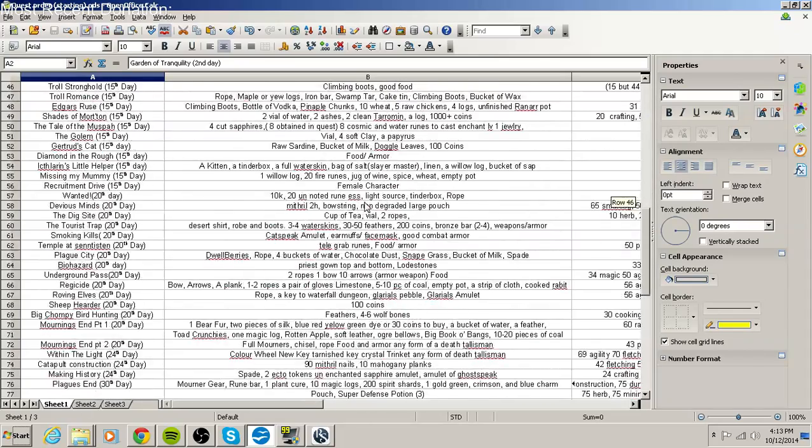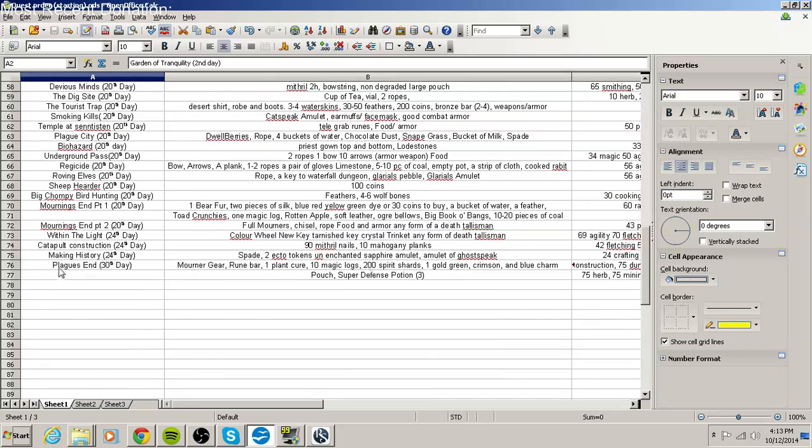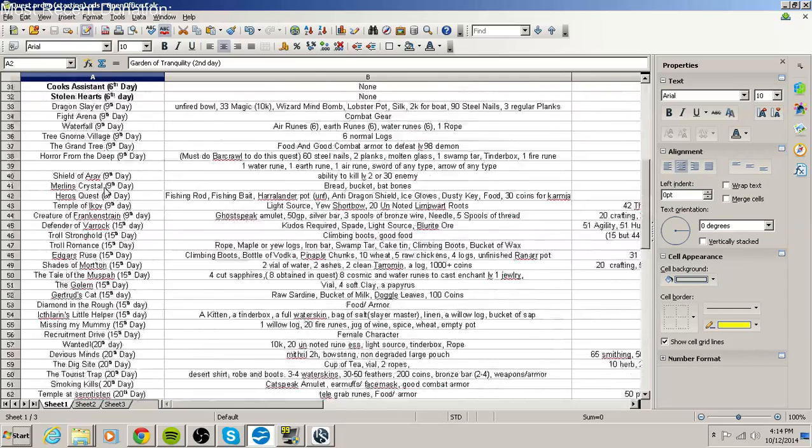I'm hoping by the 30th day, I have Plague's End done, which, as you all know, if you play RuneScape, allows you into Elf City. On top of these, I will be doing Dunge as well.